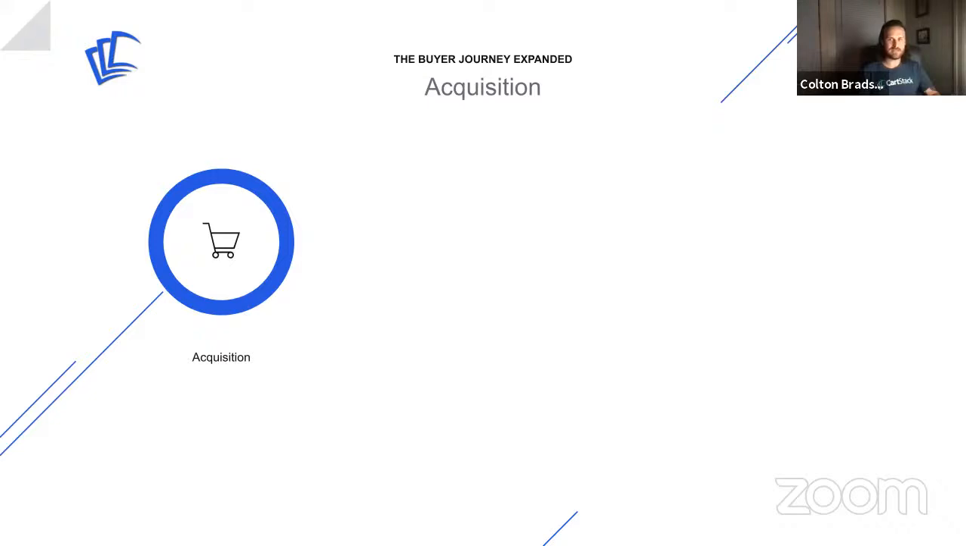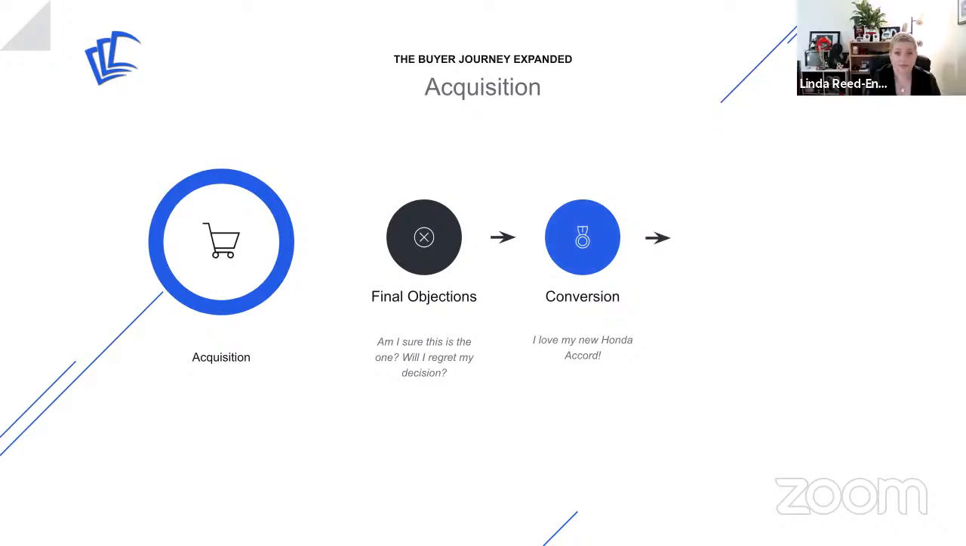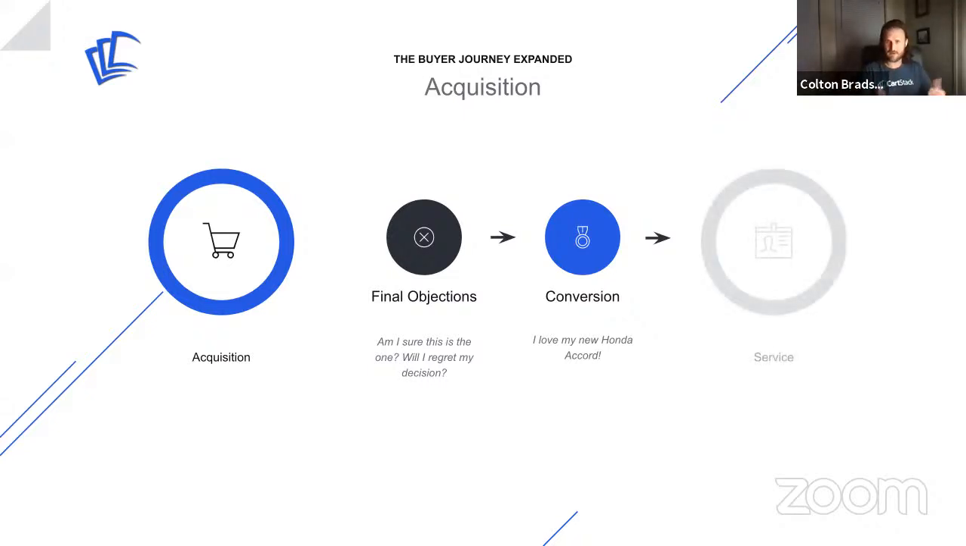Once they get to the acquisition stage, this is where they're really just combating final objections. Am I sure this is the one? Will I regret this? It's easy to get distracted or not make any decisions that push them forward into the buyer stage, because this is kind of the hardest part. Am I sure this is the right decision for me, right? And then we get to where they convert. I love my new Honda Accord, or whatever that ends up being. Sometimes I love my new Hummer. You never know the thought process of buyers. But just assuming that they stuck with the path, I love my new Honda Accord. And then they're onto the service and loyalty side of things.